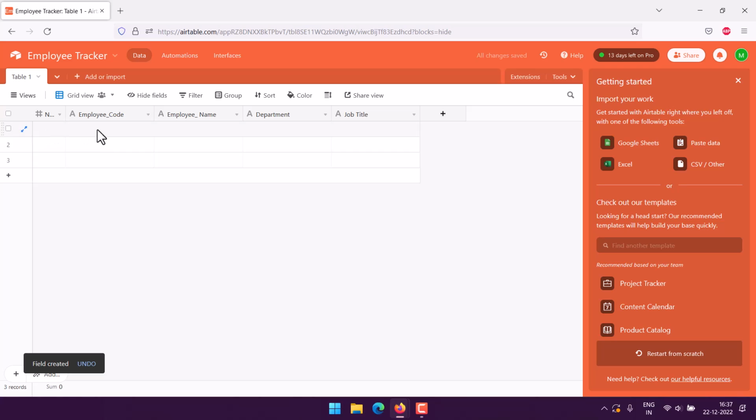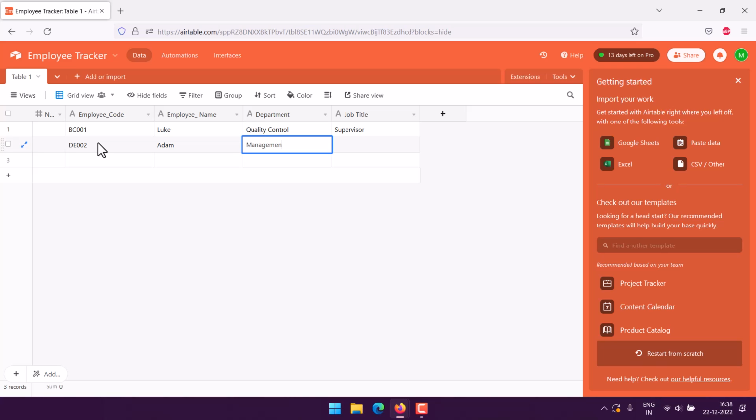So let's say this is my first employee with the code as BC001 or 2, right? So BC, then employee name, say Luke, then department, say quality control, right? And then job title as supervisor. Then we have the second record where we have DE002, right? And name here Adam. Then here we have management team and role as floor manager, right?